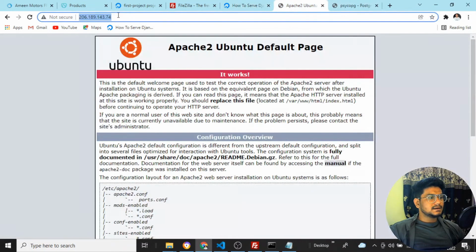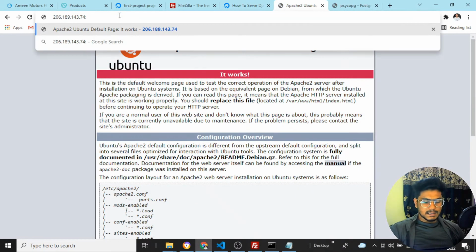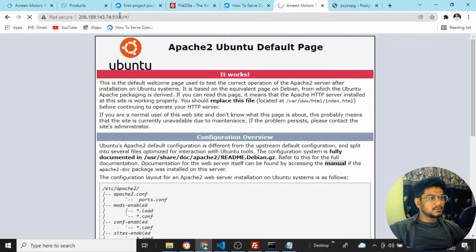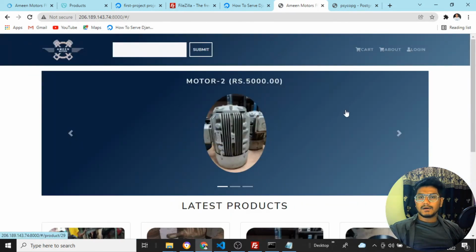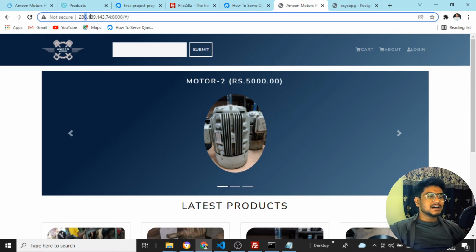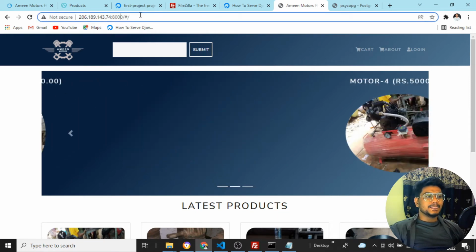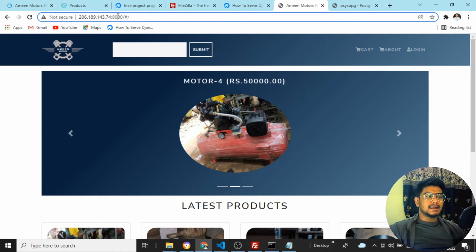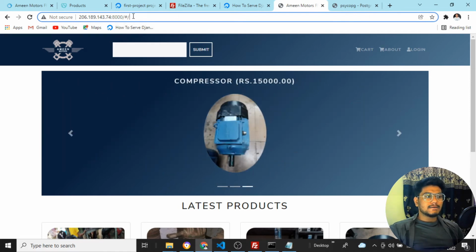If I just give the port number, 8000, over here, I hope it runs. If I run the program, you can see we have hosted the particular website at this IP address at port number 8000. But I don't want to display it with an 8000.